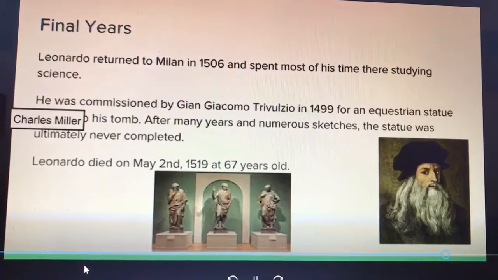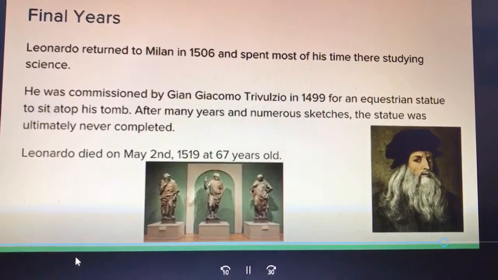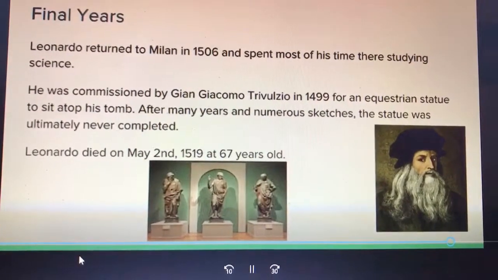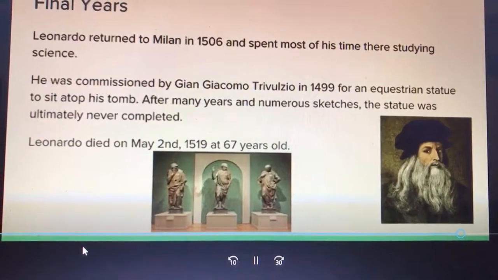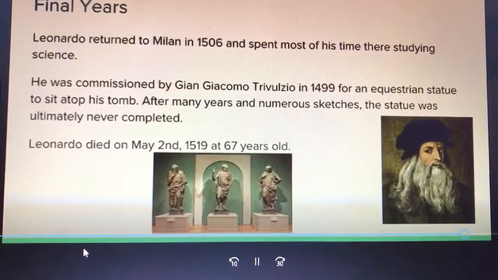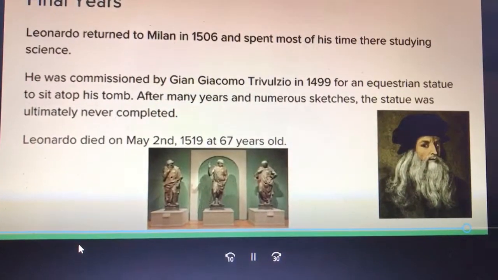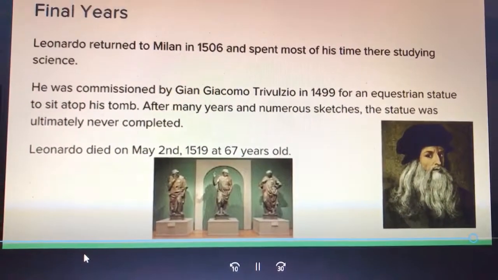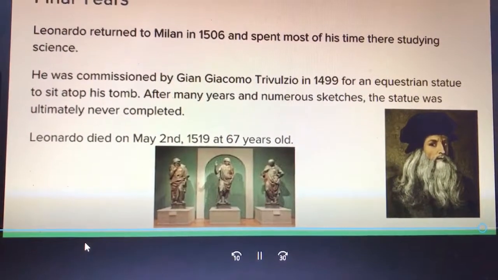Leonardo returned to Milan in 1506 and spent most of his time there studying science, math, and philosophy. He was commissioned by Gian Giacomo Trivulzio in 1499 to create an equestrian statue that would sit atop his tomb after his death. Leonardo worked very hard for many years and drew many numerous sketches, but ultimately the statue was never completed.